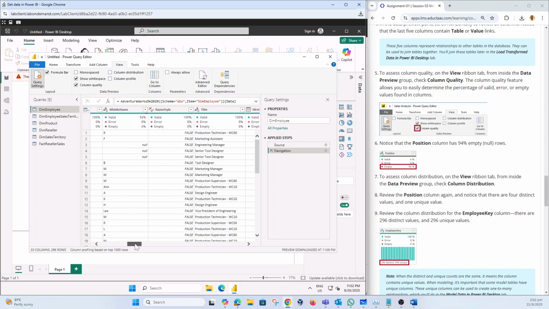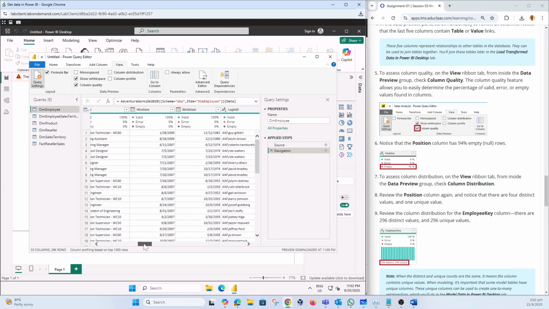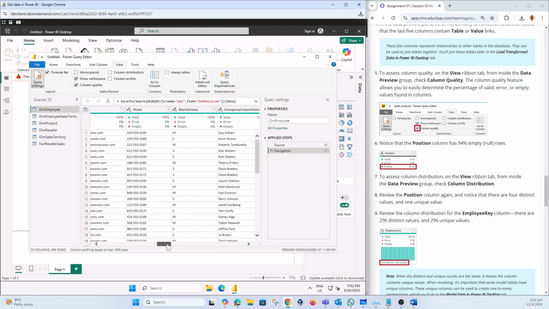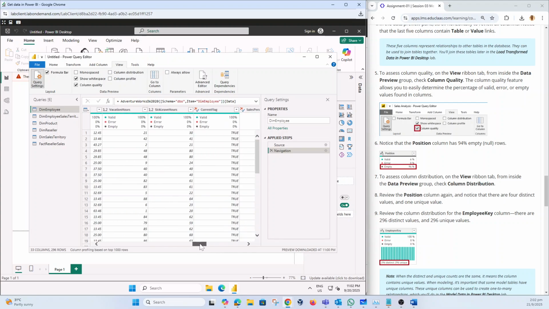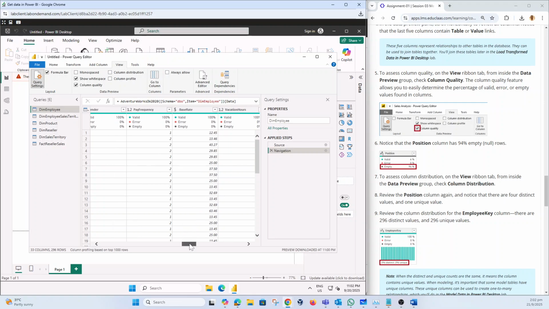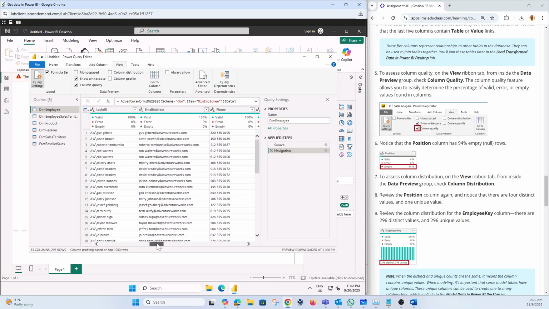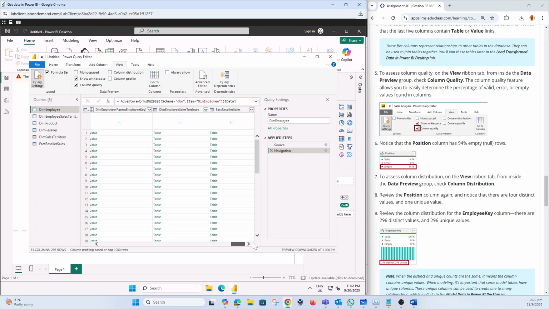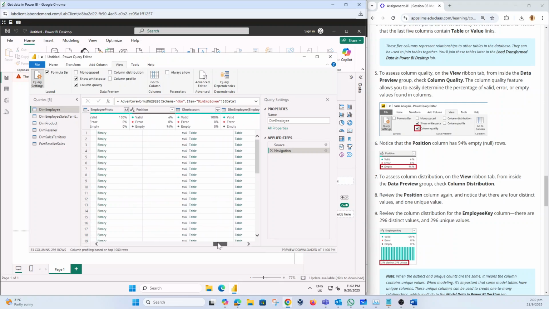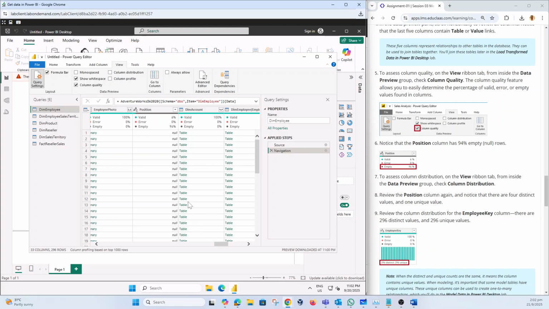So you scroll to the right and then look at the position. Position is a P. Okay, here you go. That one is a position code. Okay, here we go. 94% empty, null. So this is useful in giving you quick information about the quality of your data.